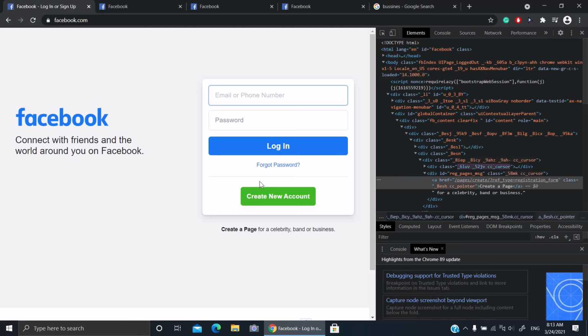Okay, for the other browsers I will put in the description below how to open developer tools for Google, for Safari and Firefox, but I don't have them on my computer, so I just mention in the description how to open developer tools in them.